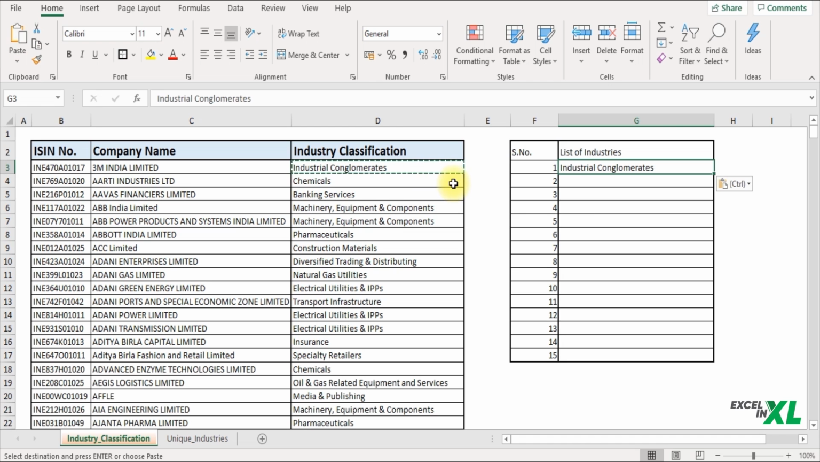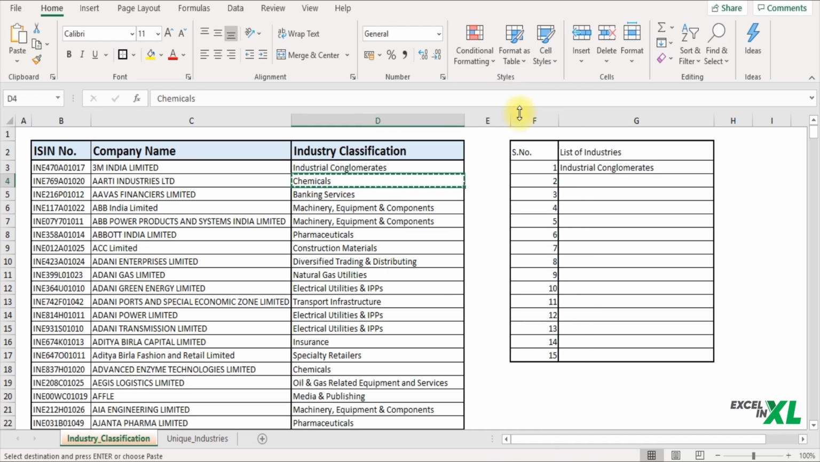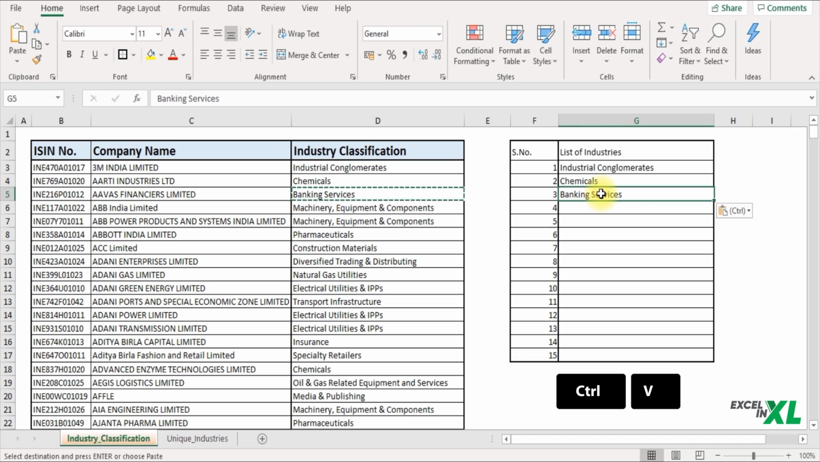Another way you can use to copy the data is select the data you want to copy, right click on the data and click on copy option. Go to the destination cell, again right click and click on the paste option, and that would paste your copied data. The easiest way to copy the data is using the shortcut Ctrl+C, and that copies your data. Go to the destination and paste it again using the shortcut Ctrl+V. So this is the most preferred method of copying and pasting the data in Excel.